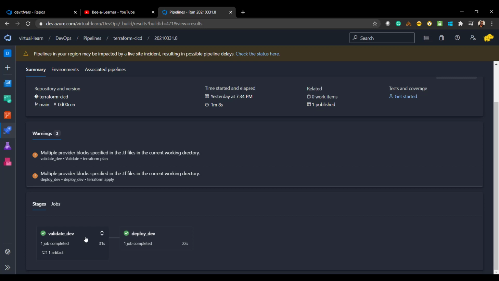Between the validate stage and the deploy stage, we would also set up approval gates so that when the code is checked into your repository, the validation will apply automatically. That will generate the plan, and as a reviewer, I would be able to review the plan, and once I'm happy, I would approve the pipeline and the pipeline will be deployed to the target environment. That's the whole setup which we are going to perform as part of this exercise.